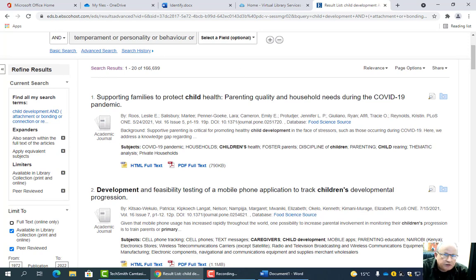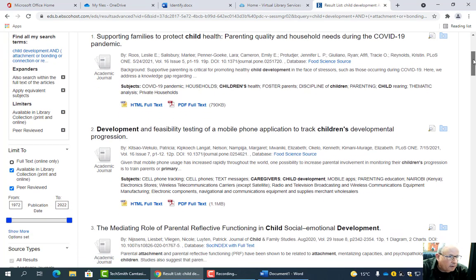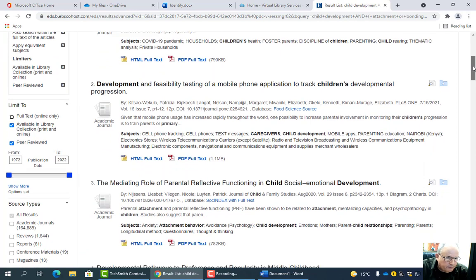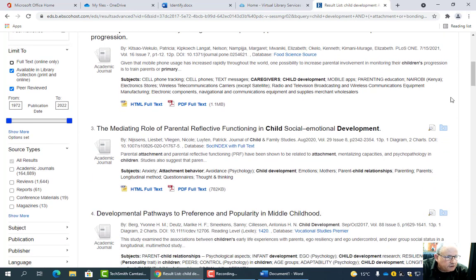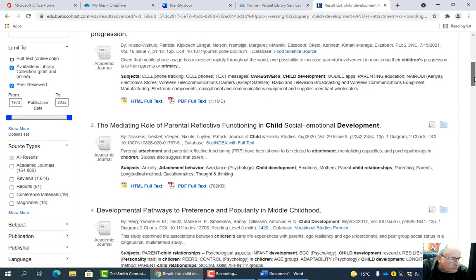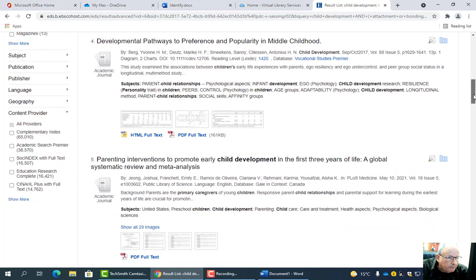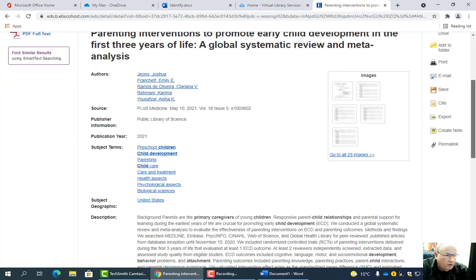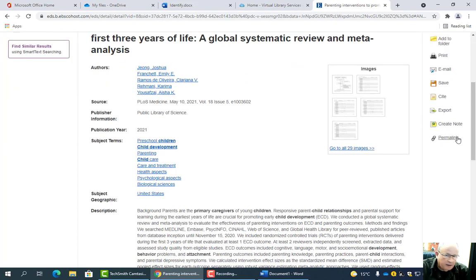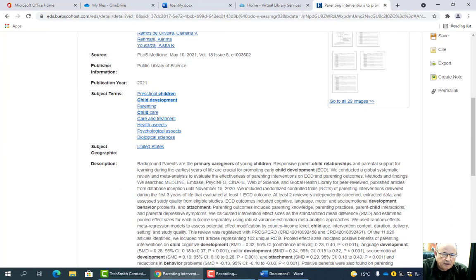Supporting families to protect child health. Let's see what we have down here. Okay, the mediating role of parental reflective functioning, child social. Okay, that looks interesting. Parenting interventions promote early child development in the first 3 years of life. That looks pretty good, so let's have a look at this one. Let's click on that full title again. I'll just quickly show you what you can do. You can look at the description, the short abstract, to see if that's what you're interested in.